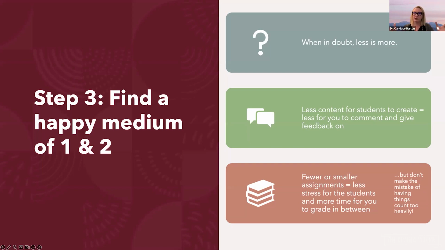Less content for students to create, less for you to comment and give feedback on. And remember that fewer or smaller assignments are less stressful for the students and give you more time to grade in between. Do not, however, do what I have seen some people do and have maybe 4 assignments in the whole term and then a term paper that's worth 50% of your grade. Please don't do that. There is no reason to do that.